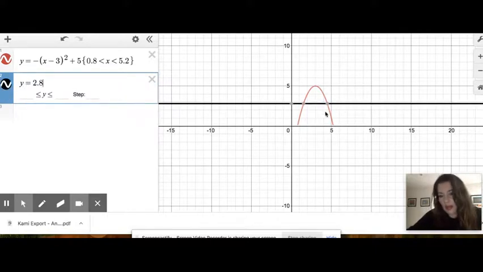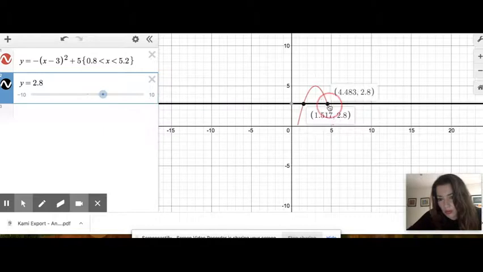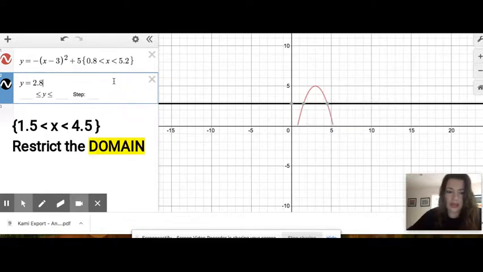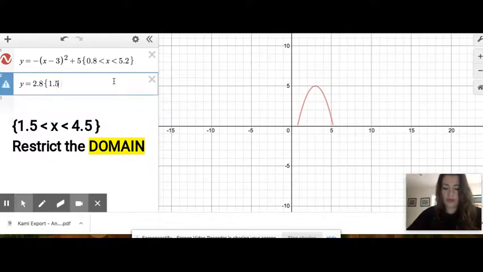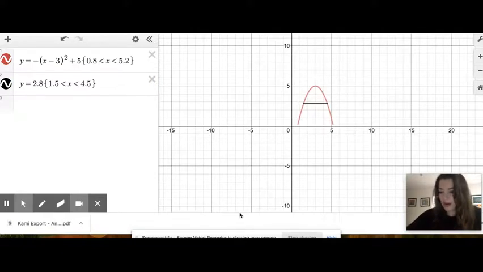And now I have my A looking, but I have to cut off my line. So again, you want to restrict the domain, and if you click, it looks like X is between 1.5 and 4.5. So I'm going to go ahead and click on this and put brackets 1.5 less than X less than 4.5. There we go. All right, so now you notice we have our A.